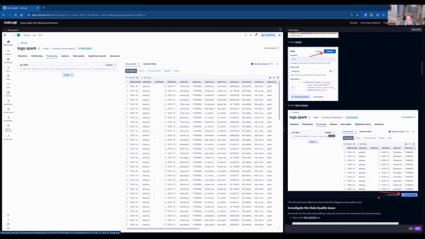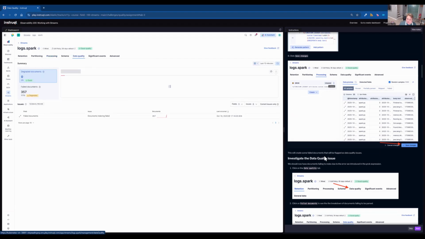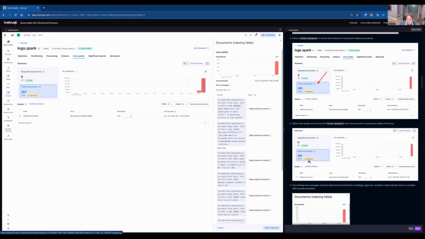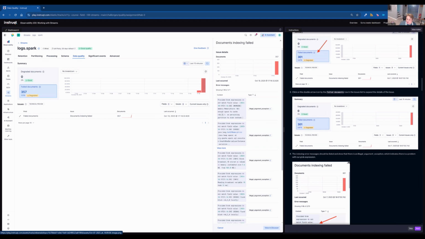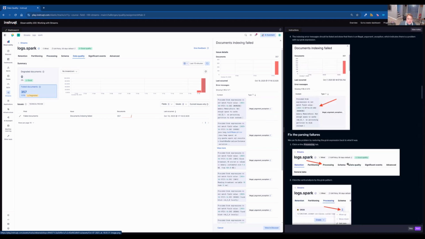Once those changes have been applied, we're then going to investigate the quality of our data. So go to data quality, click on failed documents, and oh, what do we have here? We have documents failing out the wazoo. And we can see exactly, because of that grok pattern that we updated, where everything is going awry. It's not going the way we want it to.